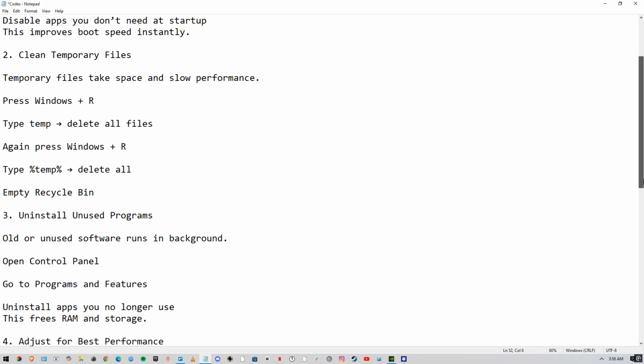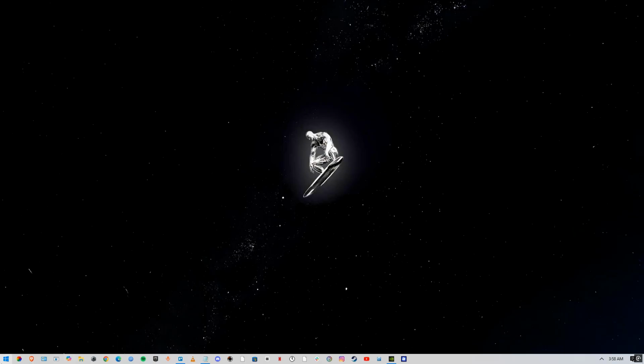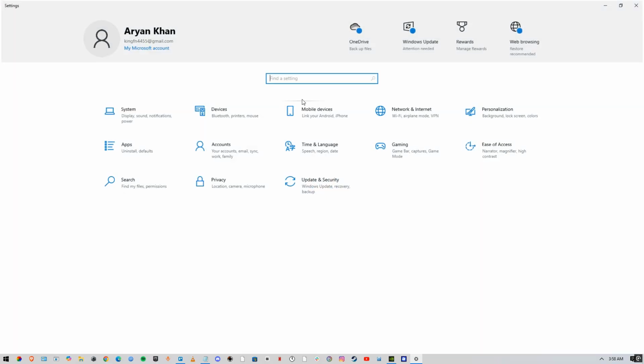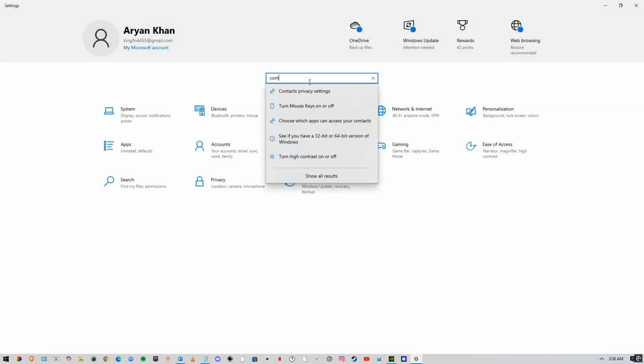And the third method is uninstalling unused programs. So you know that you got many unused programs. What you can do is just go to your control panel like this. And let me just open up control panel quickly.